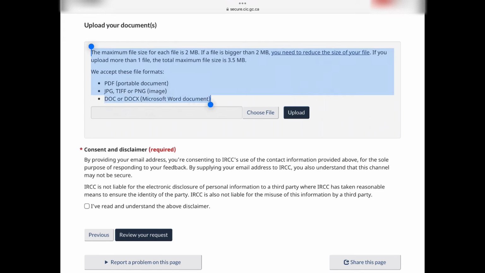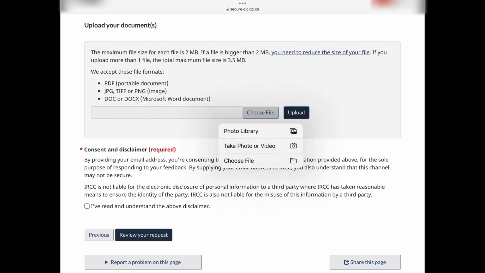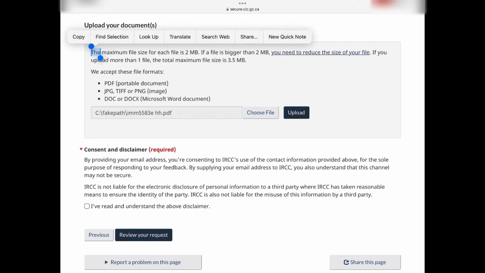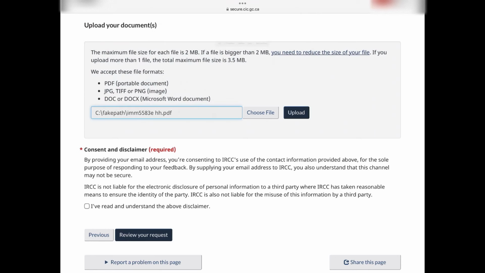Keep in mind your missing documents must meet these criteria. The size of the document should not be more than 2 megabytes. If your document doesn't meet these criteria, you will get an error and it's not gonna attach the document. So make sure you are attaching the right document. So I'm gonna go ahead and attach my missing document here.